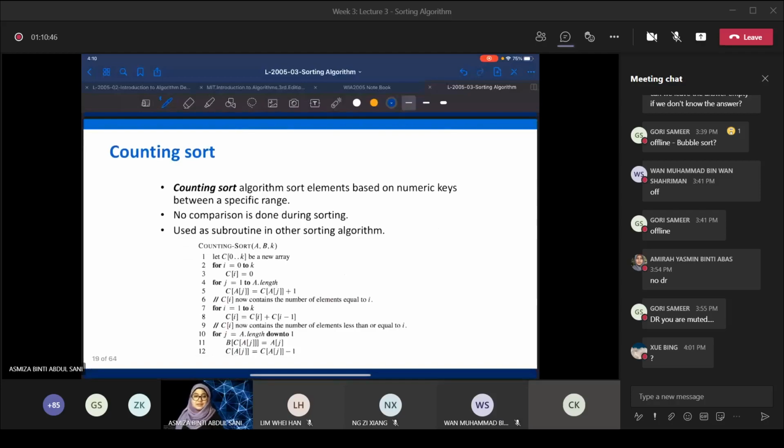So let's look at counting sort. I really like this counting sort. The first time I looked into it, I thought it was brilliant the way it works. It's so simple and yet it works. Counting sort is an algorithm that sorts elements. Normally you apply it on numeric keys, numbers between a specific range. The thing with this sorting is that it does not do any comparison.